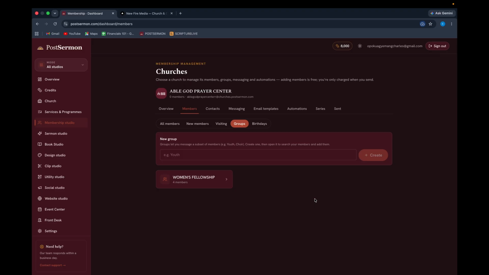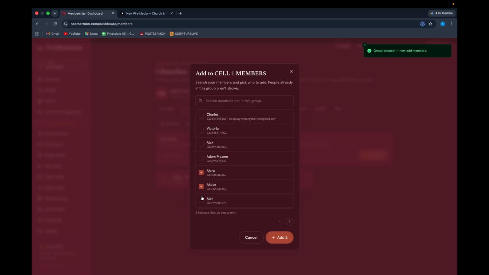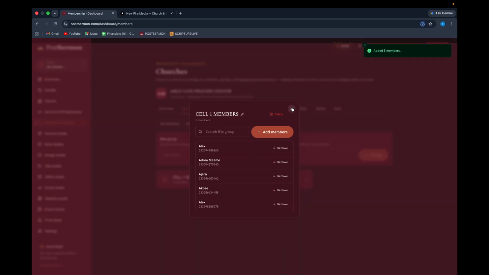And then you can also create, let's say in your church you deal with cells, so let's say cell 1 members. Create every type of group here, cell 1 members, okay. And then when you create the cell 1 members, you add members, you select the cell 1 members. So these 3, 4, 5, 6 guys are in cell 1, so you click on that and then you add them as cell 1 members.